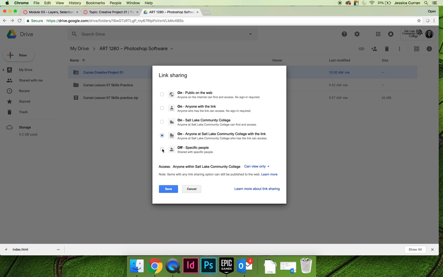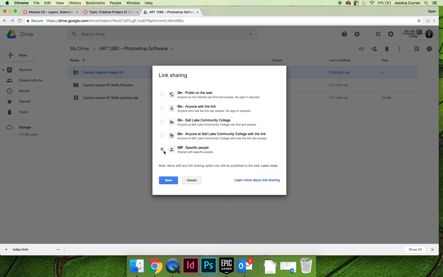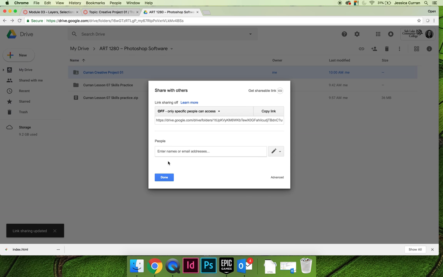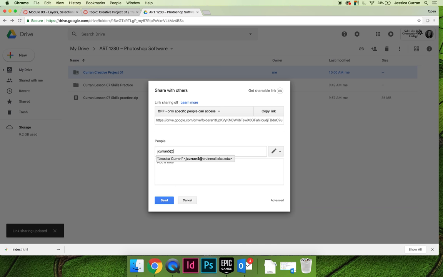Or you can make it specific. So maybe you do not want other students to be able to download your native file. You can choose specific people and hit save. And then you could enter my email address down here, which is jcurran5@bruinmail.slcc.edu. Now that only works if I'm your teacher, so make sure that you enter your teacher's email address.